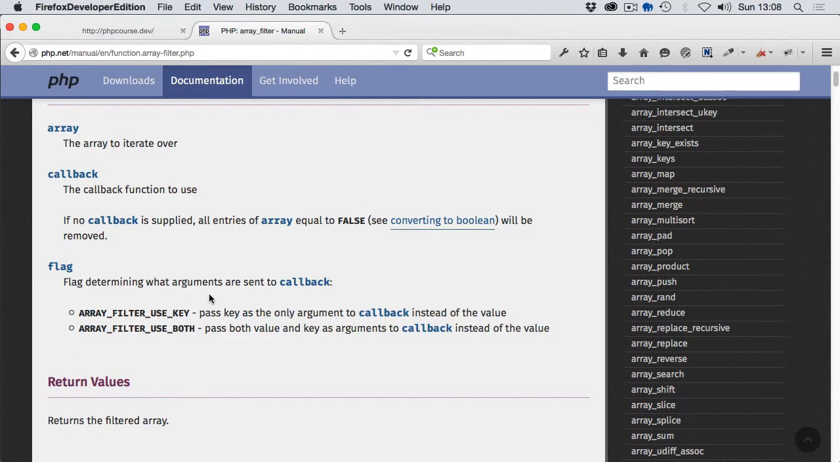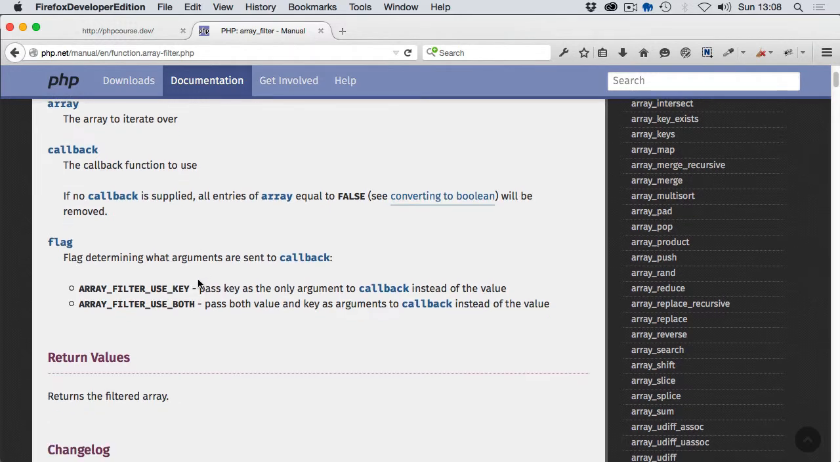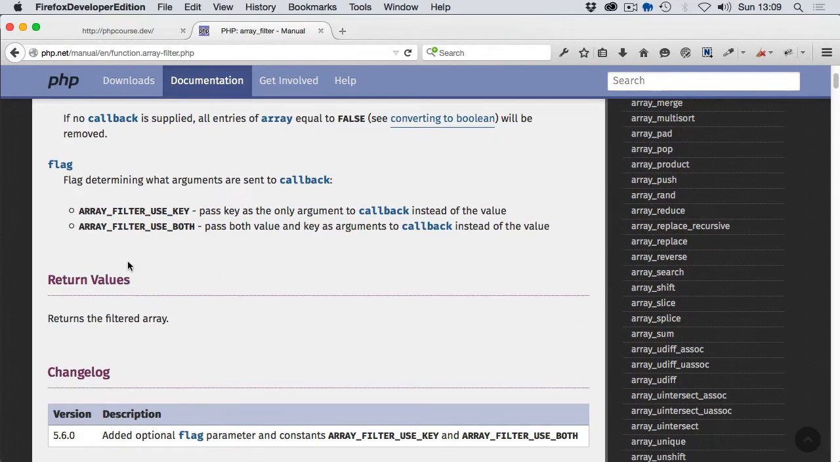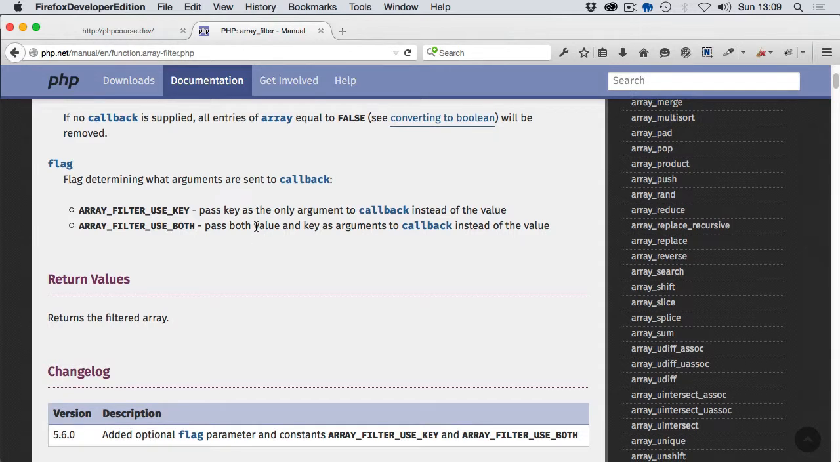determining what arguments are sent to callback. So basically the first one, pass key as the only argument to callback instead of a value. So rather than the values of the arrays, we're going to be passing keys into this callback function. And the other one, which is array filter use both, pass both value and key as arguments to callback instead of the value. Have a look at this. It's value and key, which means first argument will be value, second will be key.